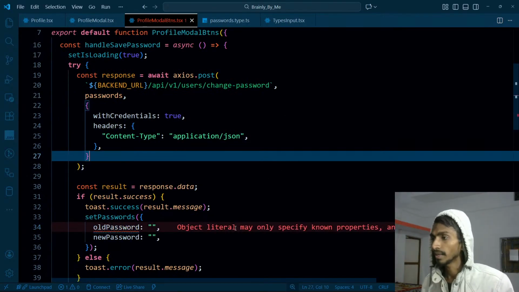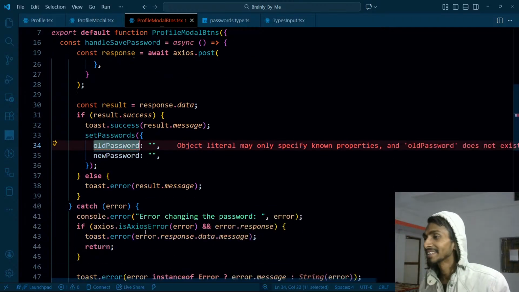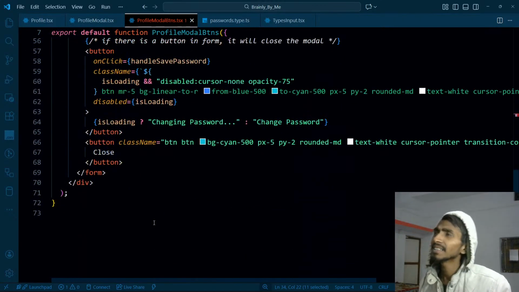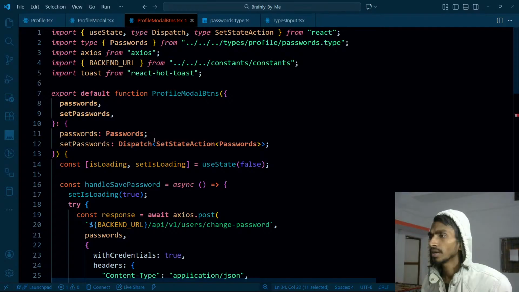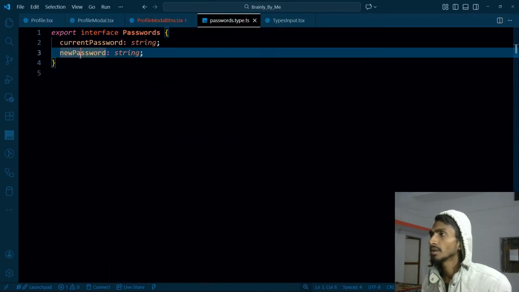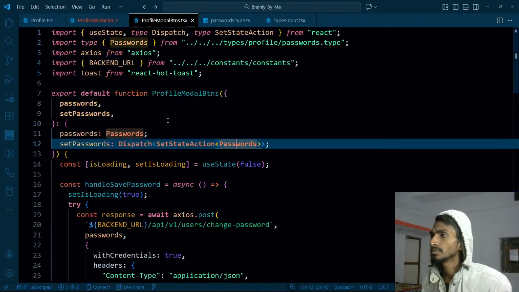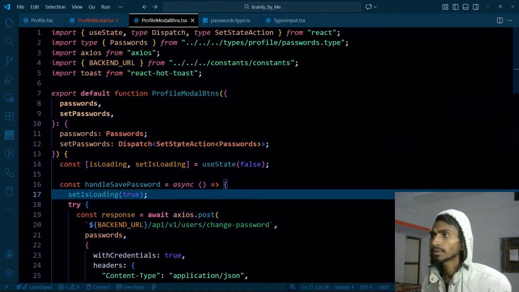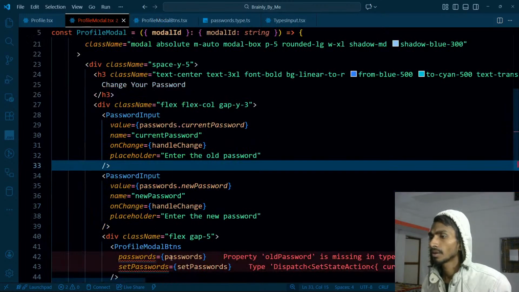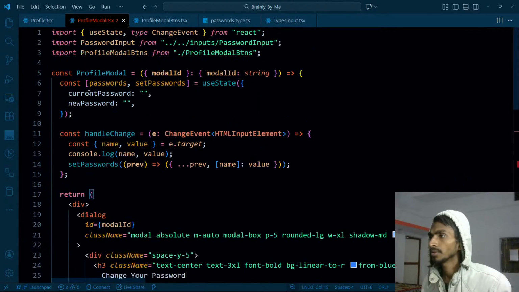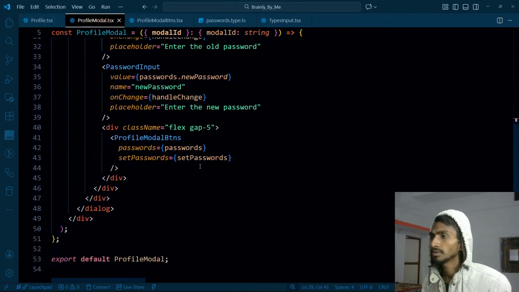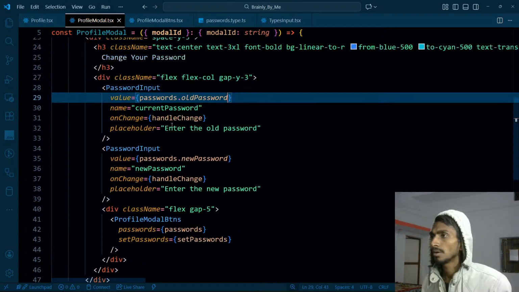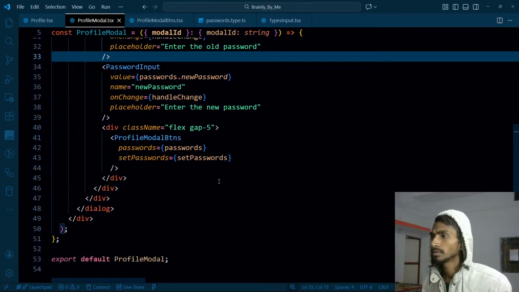Okay, old password. Let's make it old password now. Sorry. Just a sec. If I had current password, I got current password initially. So why am I getting it now? Don't know. I mean, let's see. Things are fine here in this page. Let's change it from the top. Old password, and old password. Nothing else.